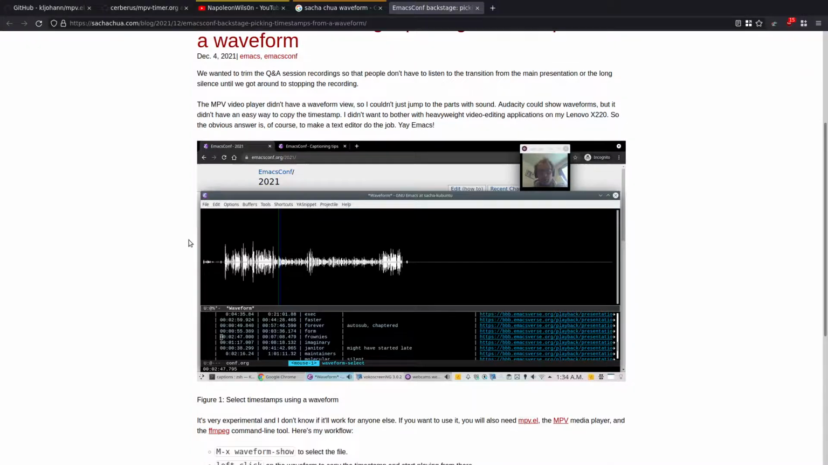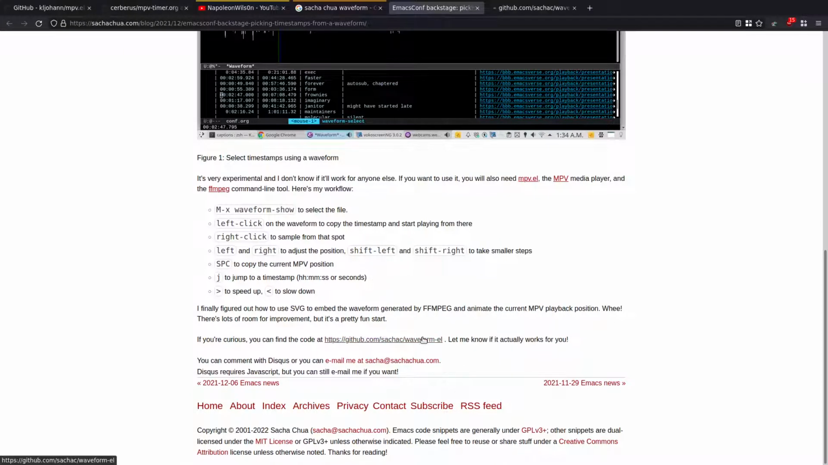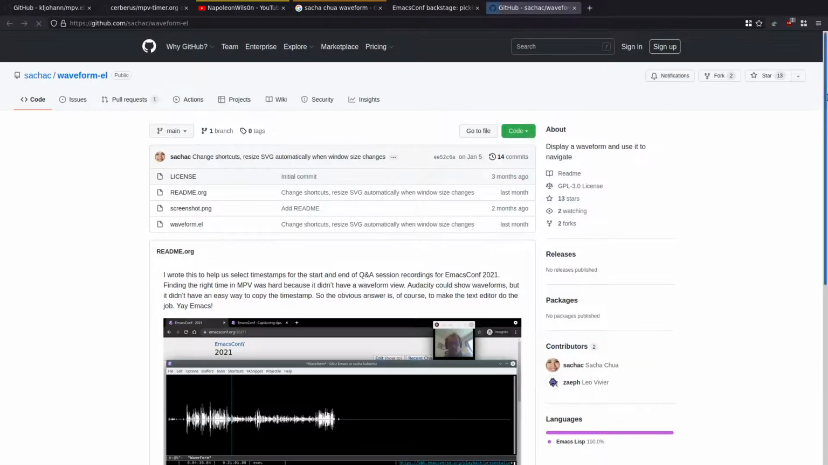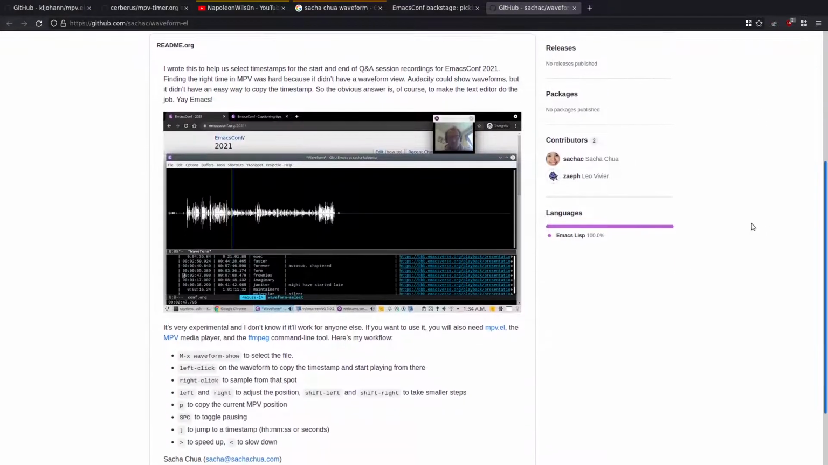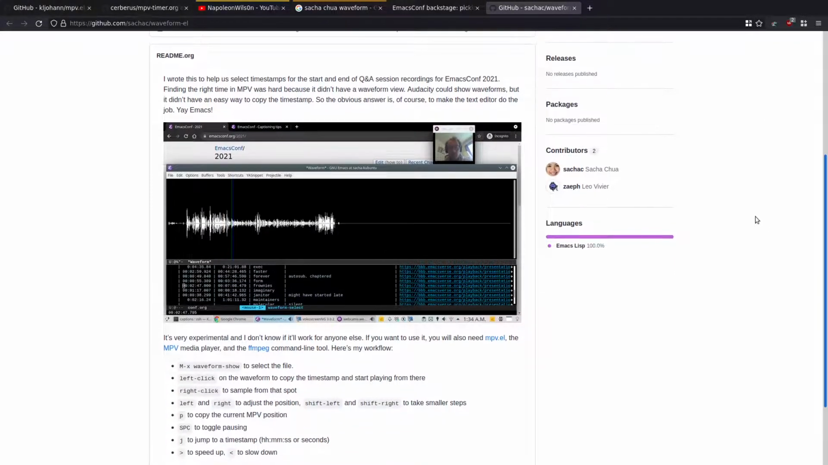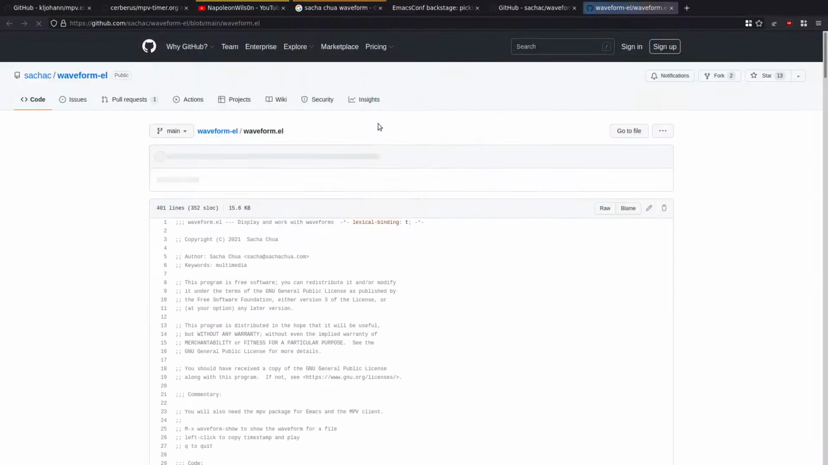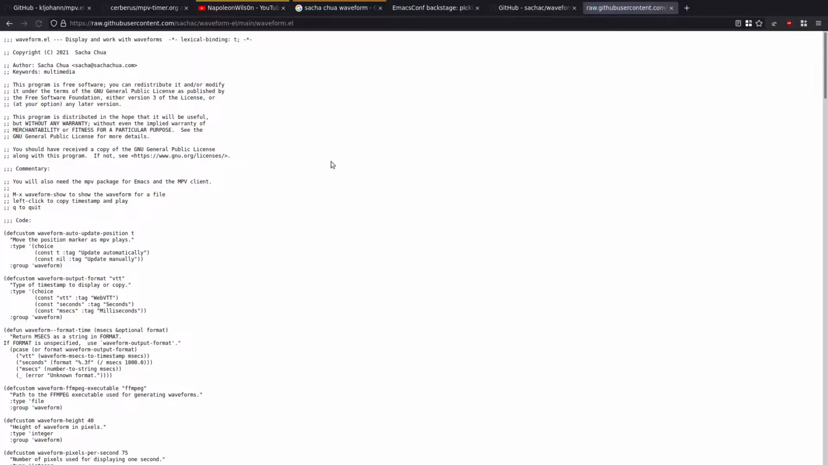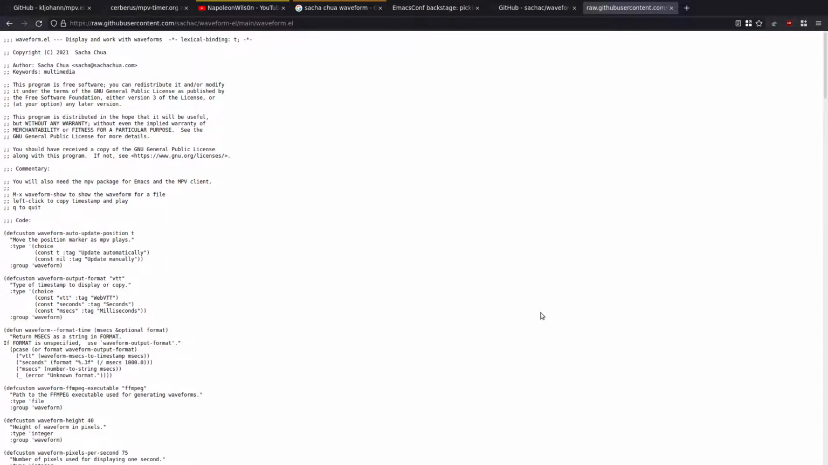And you can come across, here we go. So this is the waveform-el package, and it's experimental. What you need to do is install mpv, and obviously the mpv package for emacs, and this package. And what you need to do is come across, go to the raw view, and then save it. So waveform.el.